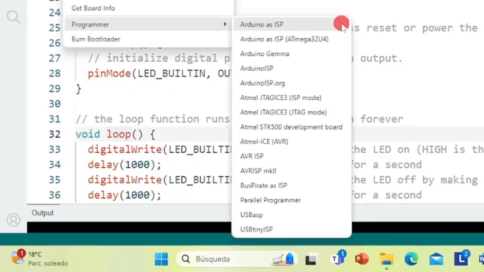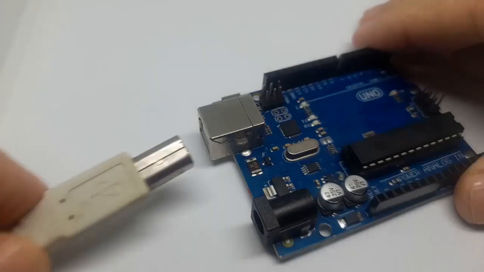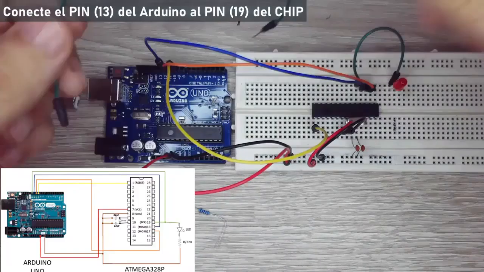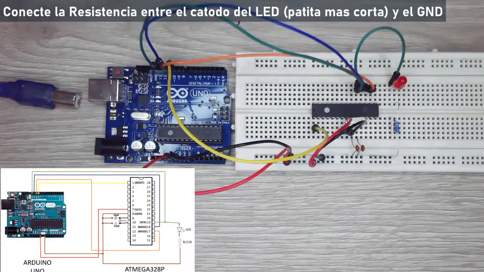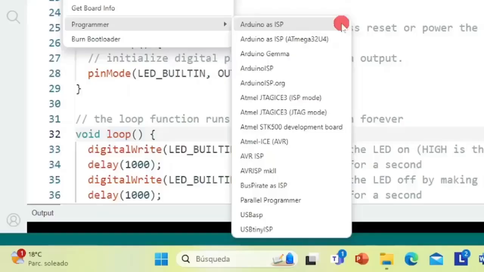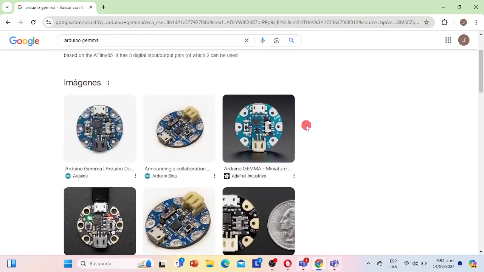Arduino as ISP, since any classic or basic Arduino board can be used as a programmer. In the illustrated link in the corner of the screen, I leave you a video tutorial on how to use the Arduino Uno board as a microcontroller programmer. We find the Arduino as ISP, with ATmega32U4 chip. The Arduino Gemma programmer, based on the ATtiny85 microcontroller.